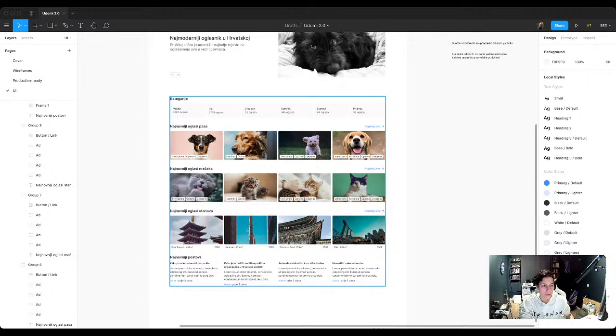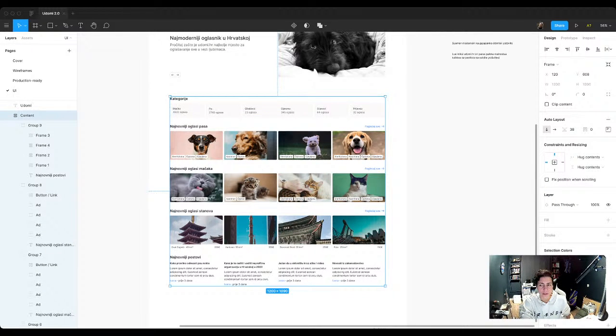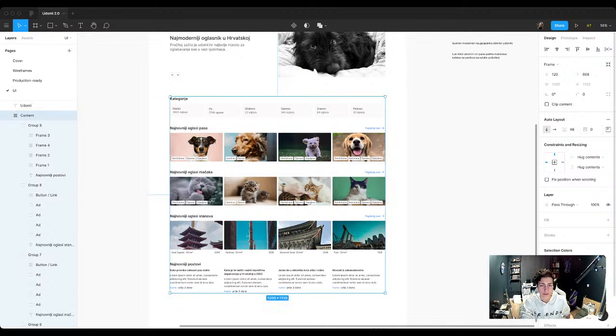Great. So this thing is wrapped into auto layout. Let's put 48 pixels of padding, spacing in between.